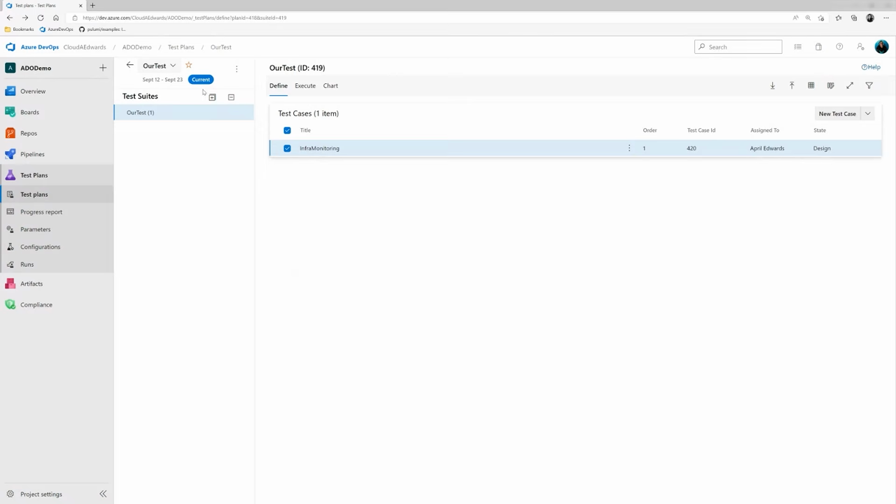So we can see the existing tests that we've put out. We can look at the execution, and we can chart it, and we can start looking at how we do this. And then we can start adding in new test suites. We can do a static test suite. We can do a requirement-based suite or a query-based suite.